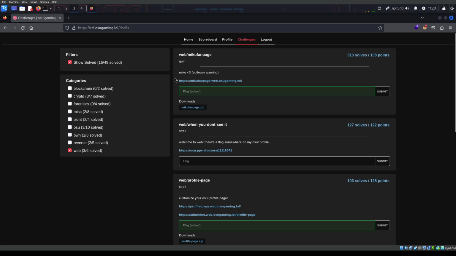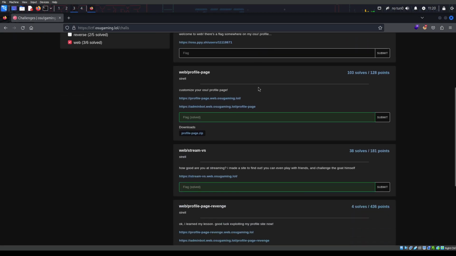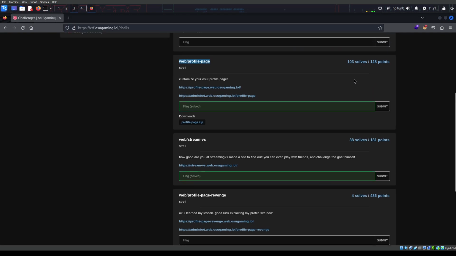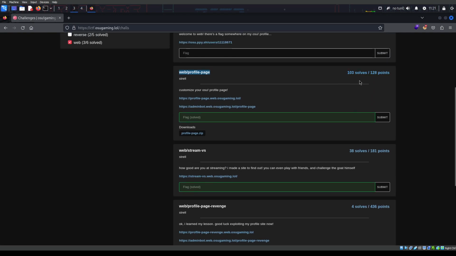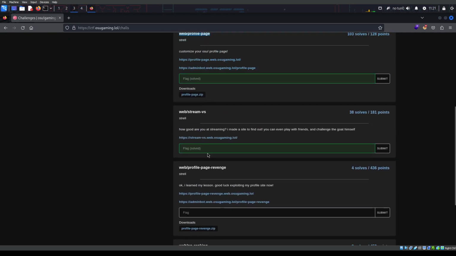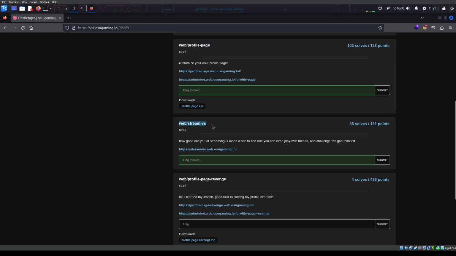So they're under web. Let's look at these two. So we have one here, which is a profile page. Right now it has 103 solves. People caught on, but it was like around 30 solves yesterday. And we're going to look at this one as well, Stream VS, which is very interesting again. It has a unique concept and it has 38 solves right now out of maybe 700 plus teams.